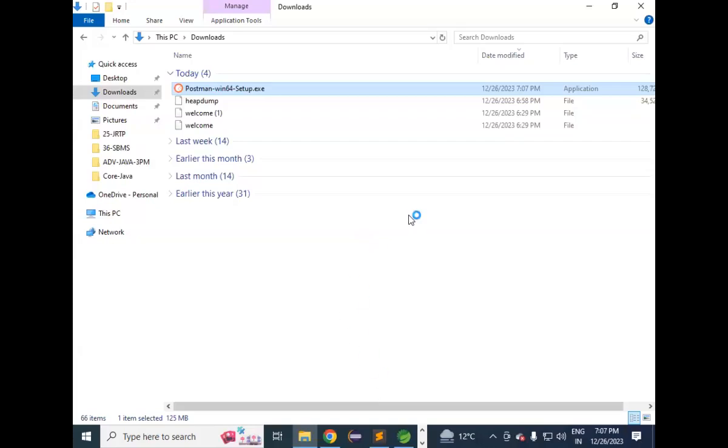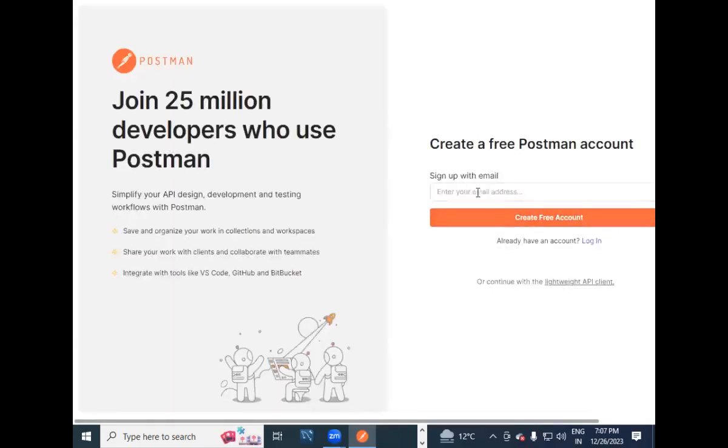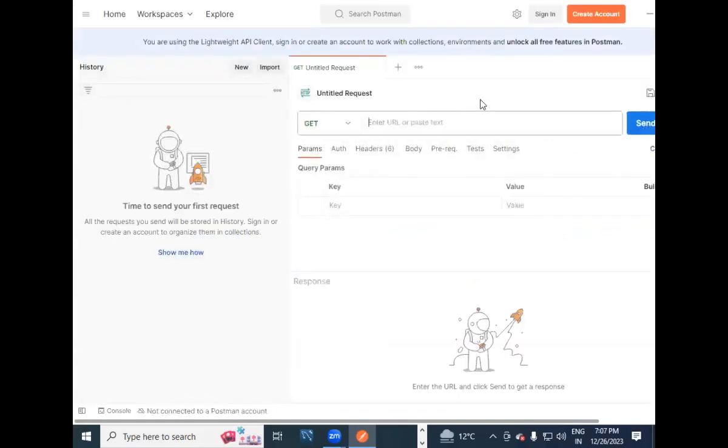I'm trying to install Postman. Let us see. Without Postman, I can't send the post request now. Yes, create a free account or continue with the lightweight API client. Okay, without creating an account, we are able to use it. I downloaded the Postman tool. The Postman tool looks like this.